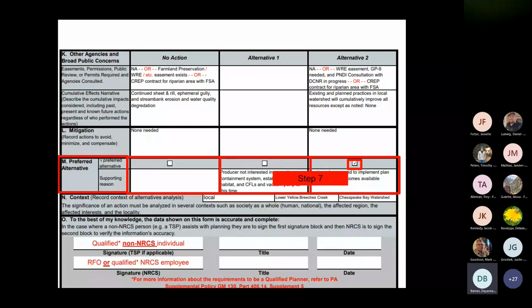Oh, and going back to the 9 steps. So here's step 7. Here's where we're going to be making that decision, right? So the farmer made the decision that he was going to be implementing the progressive plan, alternative 2.